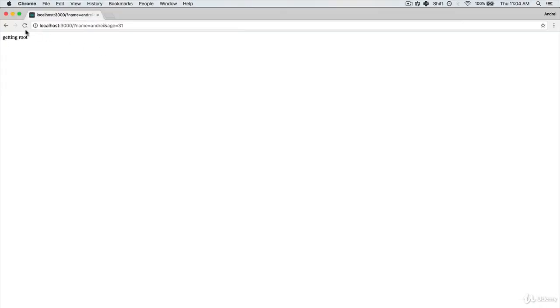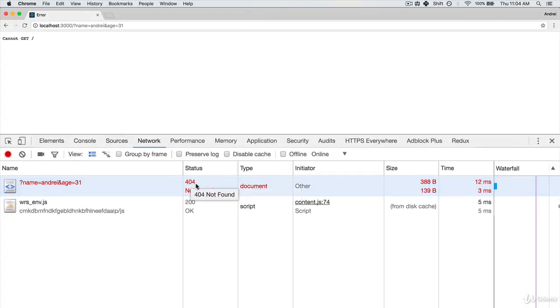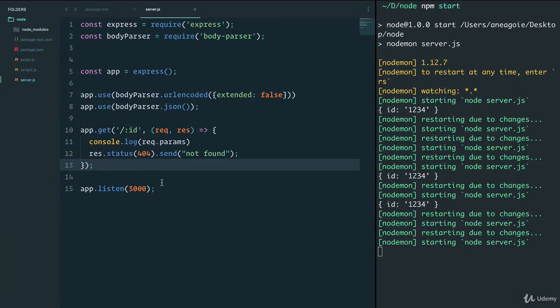Again, if I go back to my browser and refresh, I have in my network tab a 404 status. All right, perfect. And again, you customize so that we have a RESTful API, the get, post, put, and delete to follow the rules that the web browsers expect.